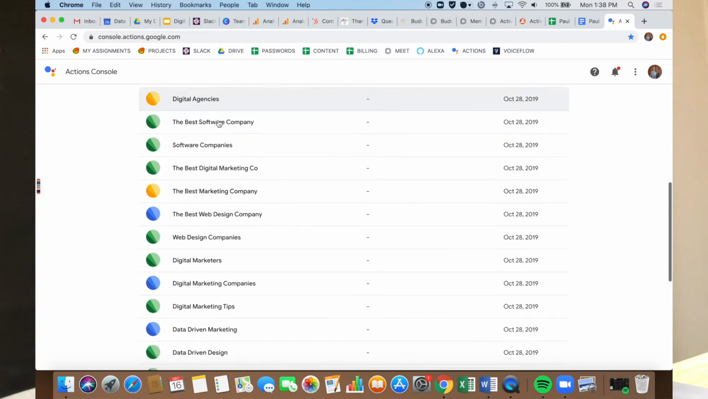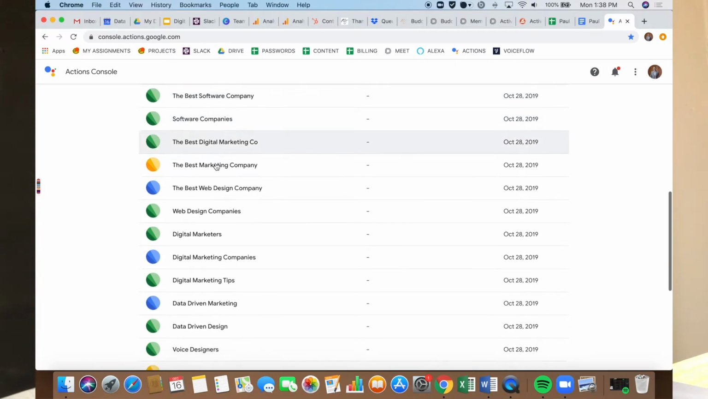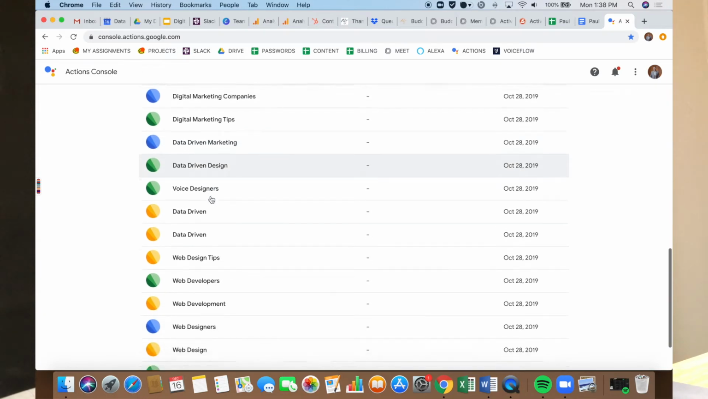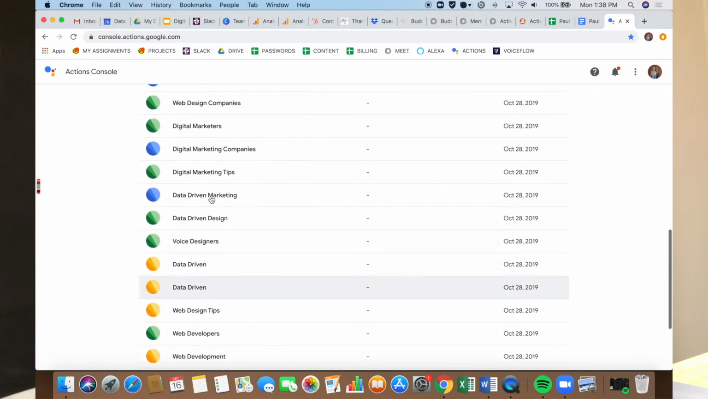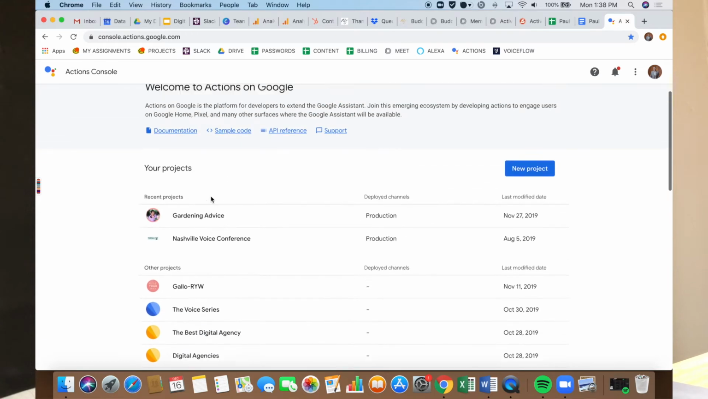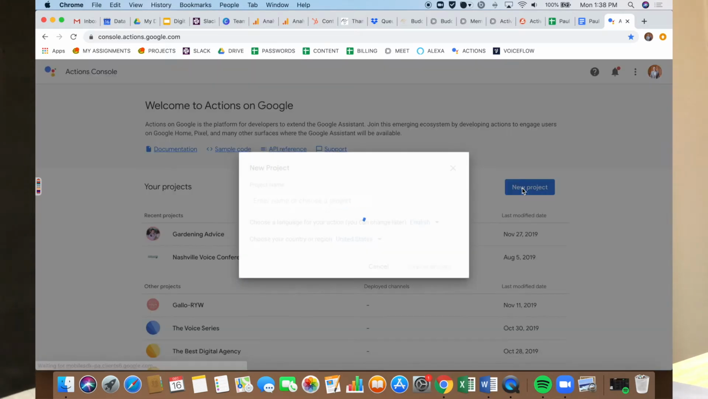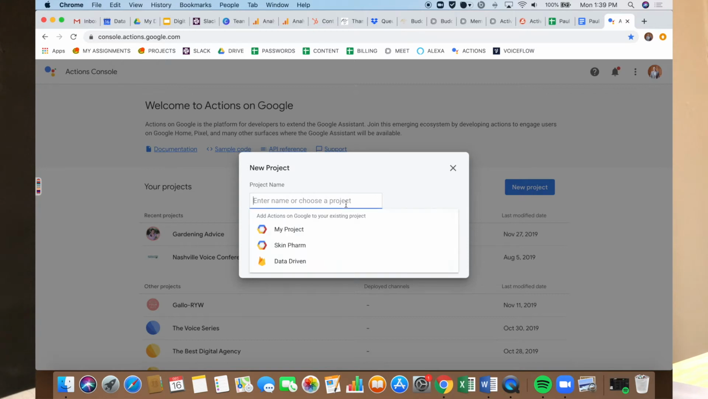So what you're going to do is go to console.actions.google.com and create an account. If you already have a Google account, it's just going to use your username and password for the Google account that you've already logged in as. And as you can see right here, I've already reserved some different invocation names, the voice series, the best digital agencies. So I can say things like, hey Google, let's talk digital agencies. Hey Google, let's talk software companies. Hey Google, let's talk web design companies. So you get my point here.